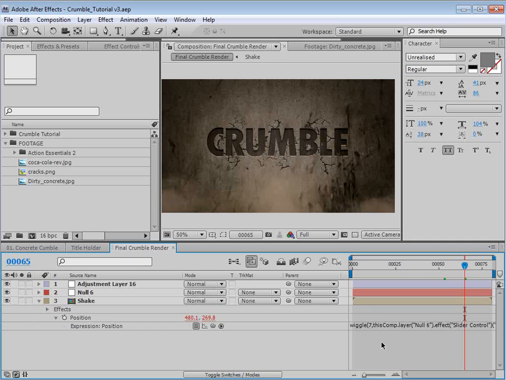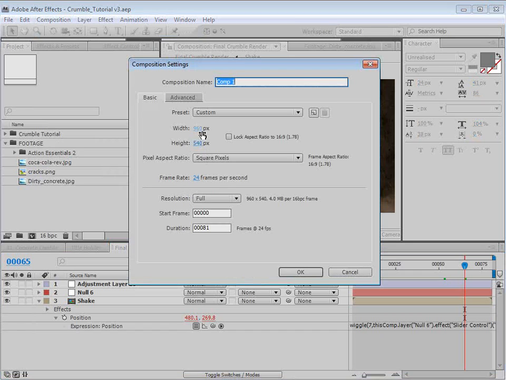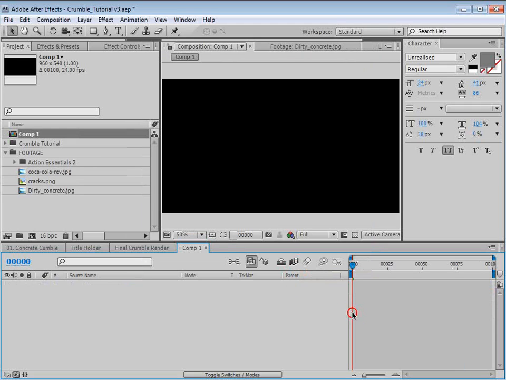First thing we're going to do is create a new composition. We'll make it half HD, 960 by 540, 24 frames per second. We'll do maybe 100 frames long. We'll hit OK. Now, the first thing I want to do is create our background.